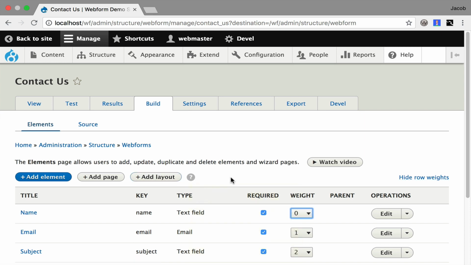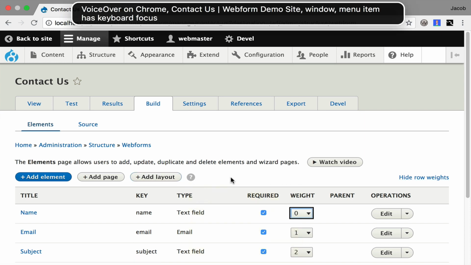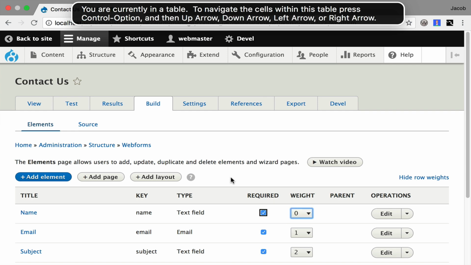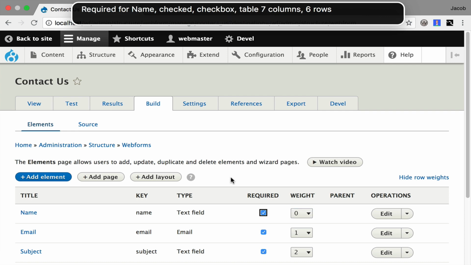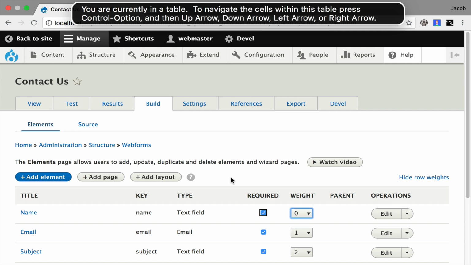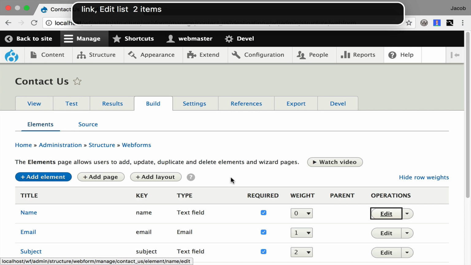You see that weight? If I turn on VoiceOver. VoiceOver on Chrome, contact us, require menu item. You are currently in a table. To navigate the cells within this table, press Control, Option, and then up arrow, down arrow, left arrow, or right arrow. A lot of information, but then if I move around, required for name, checkbox, table 7 columns, menu item. You are currently in a table. To navigate the cells within this table, link, edit, list 2 items, VoiceOver off.